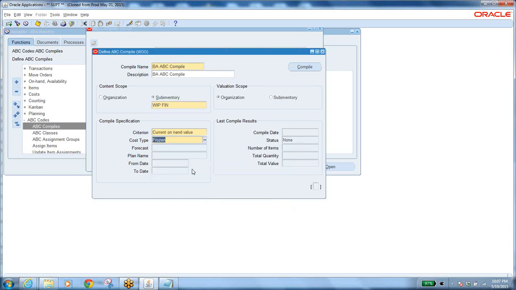Current on hand value. Now, cost type. We have cost types frozen, pending, because whenever you use standard costing, it's very important. We've discussed costing methods. We have average costing, standard costing, then first in, first out, last in, first out. These are the concepts we will discuss as part of inventory. This client is following standard costing. Standard costing means we decide the cost of the item once and fix it.